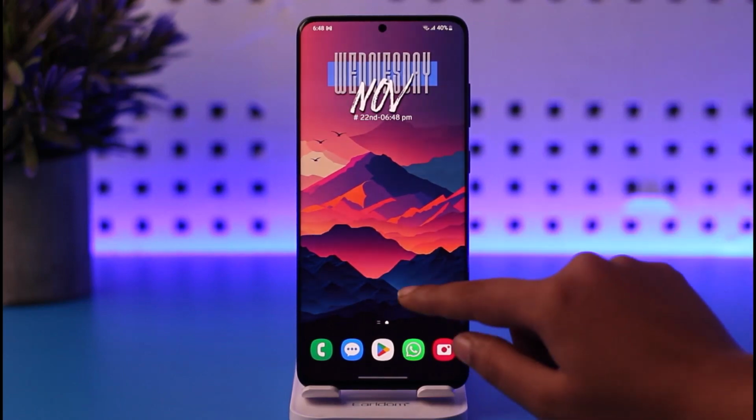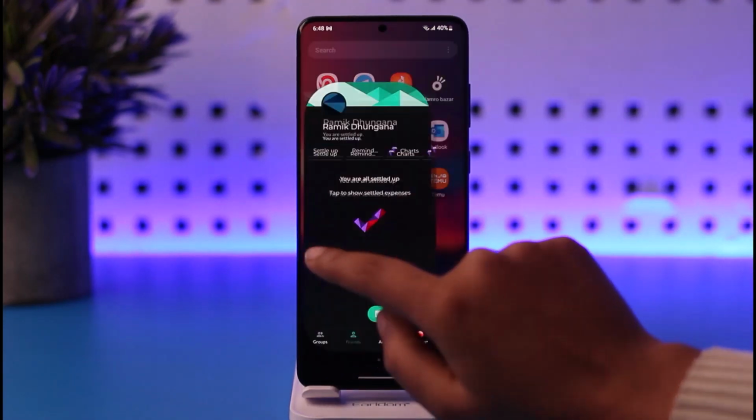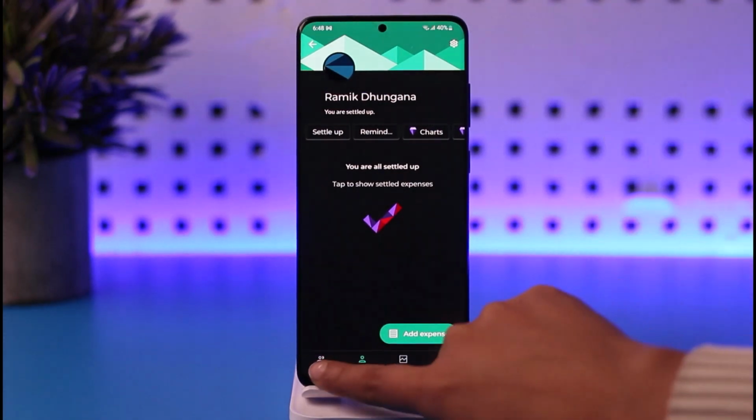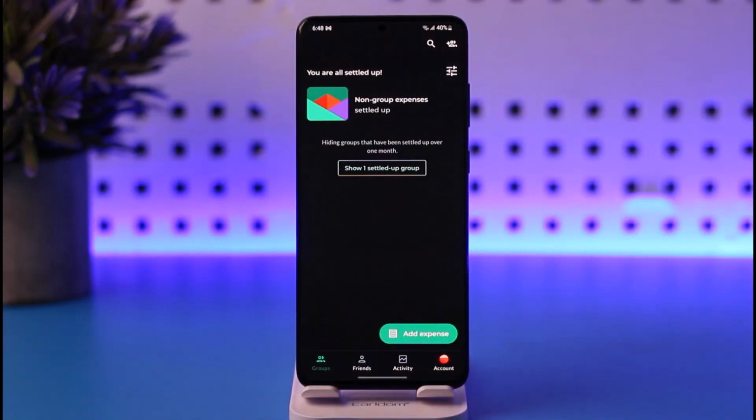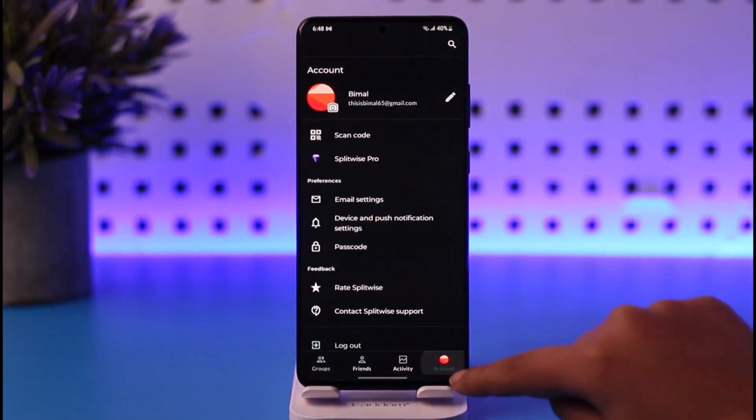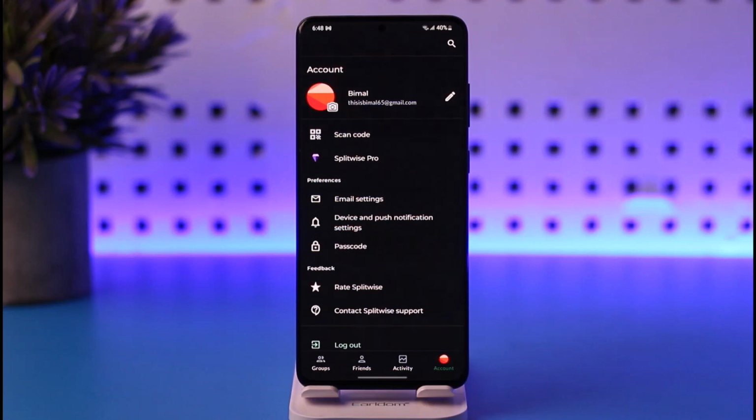First of all, access the Splitwise app on your mobile phone. Once you have done so, in this group section, this first interface is going to appear. Tap on this option called Account at the bottom right corner of the screen. Once you have tapped on it, you will access your account.